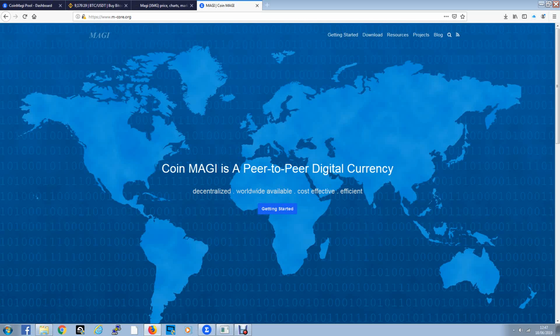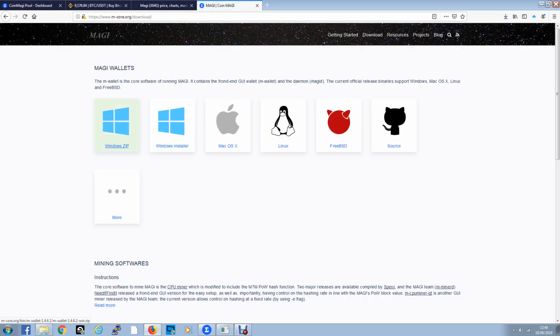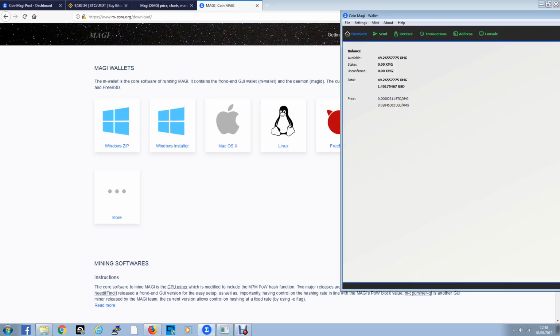So, simple things. First thing you need to do is go to the Magi website and download the Magi wallet, okay? The official wallet on the Magi website. Choose your operating system. I use Windows. Download that. Install it. And then you will have yourself the Magi wallet. Once you've downloaded and installed it, it'll probably need to catch up with the blockchain. It might take you half a day to a day for it to catch up, and then you'll be able to start using it properly.